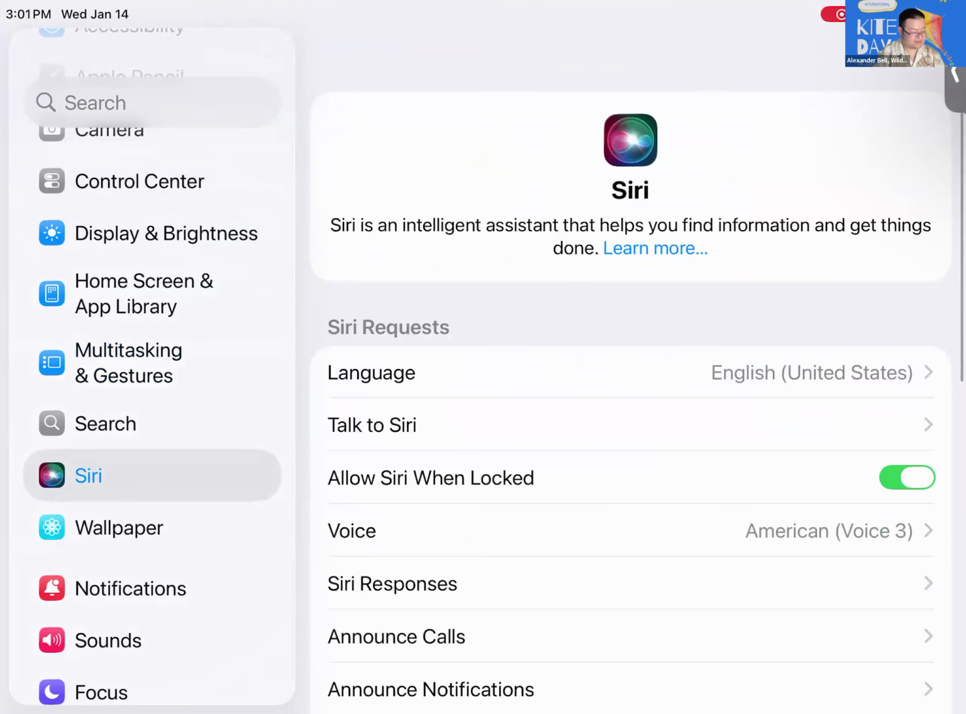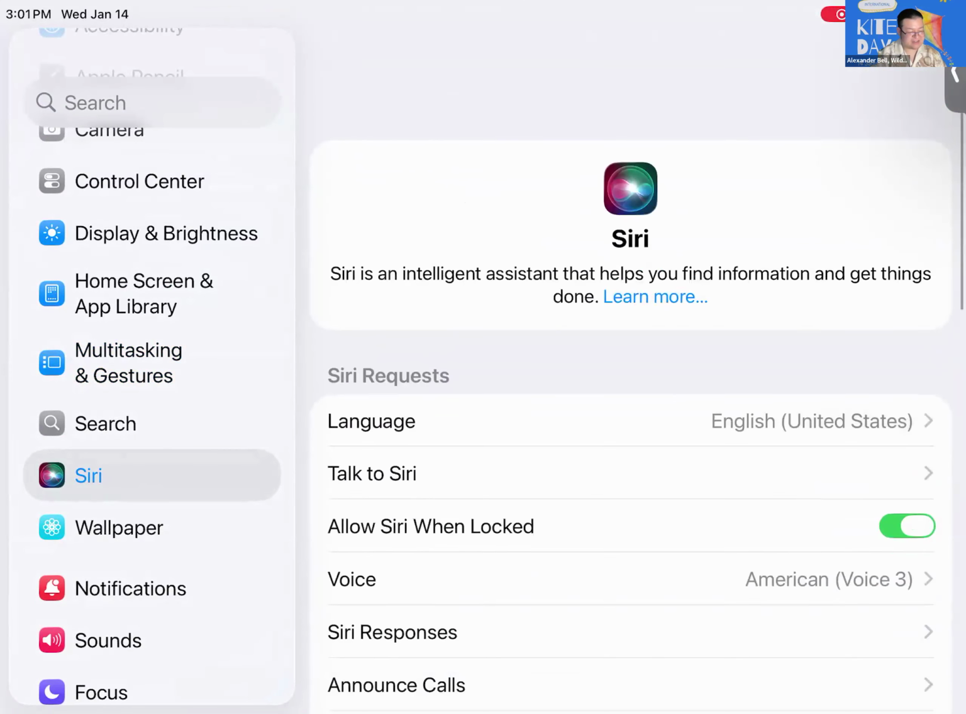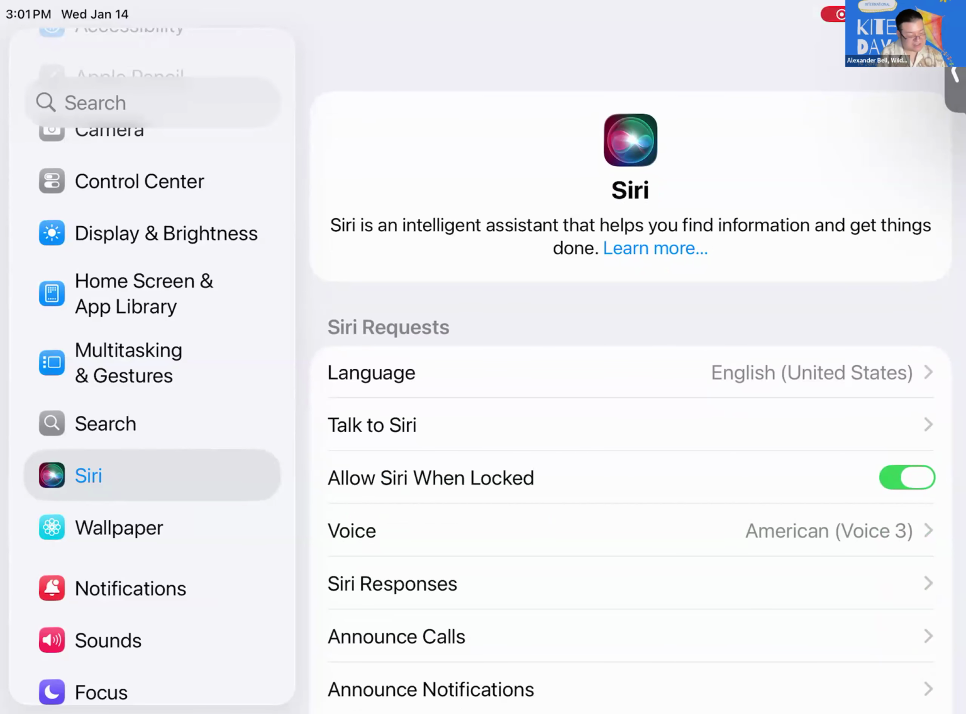So for me, for Siri, when I hit Siri, on the right-hand side, there are many options that I can check. Talk to Siri, that's how I can turn using my voice to activate Siri on or off. And then I can change the voice by hitting voice. So I can have an American, male, female voice, Australian, UK, whatever I like. And I allow Siri when locked. That's very convenient. When my phone screen or iPad screen is off or locked, you can still activate Siri, which is pretty neat.